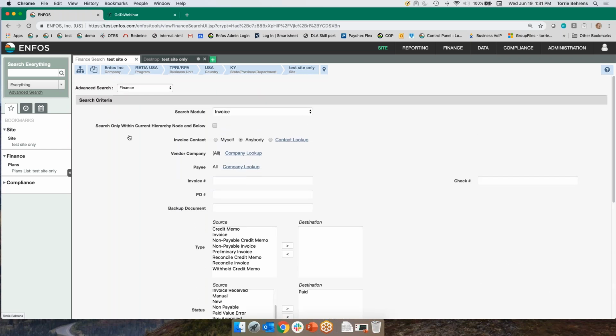Now I have this other link here, and you know, when we do implementations, we talk a lot about your hierarchy. And we've got this link for the use the current hierarchy node and below. And when you click this link, what it does is it takes where you are in ENFOS and only gives you the results for the nodes you have access to for that hierarchy and below. So it's a quick way for me to see all of my transactions. You know, maybe I want to see everything that's within the US that's been paid this month. Now that's just our finance.